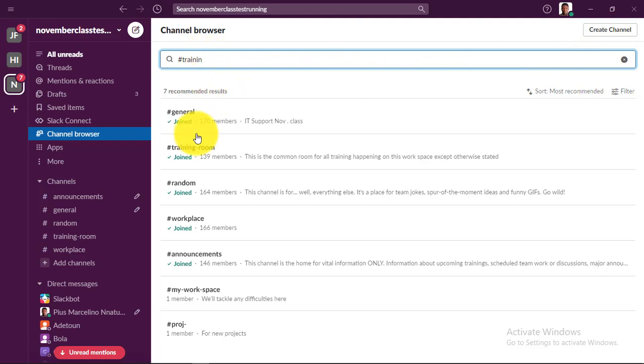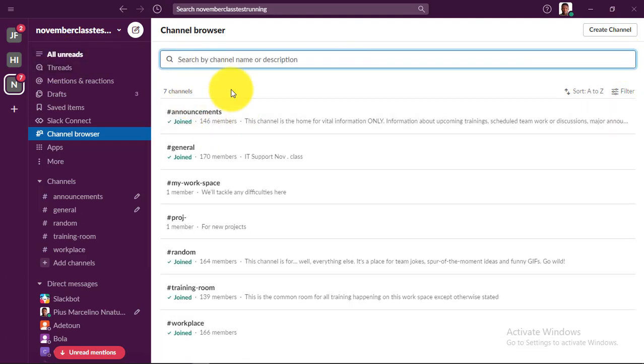So anything I type here will basically be seen somewhere here. You can see training room has already popped up. Other channels as well will pop up, but you would eventually find the result that is near to what you have typed out here. So this is basically what you do when you're searching for a channel in the list of several other channels.